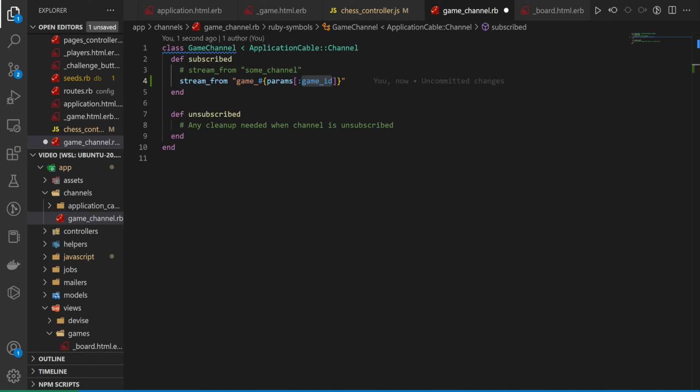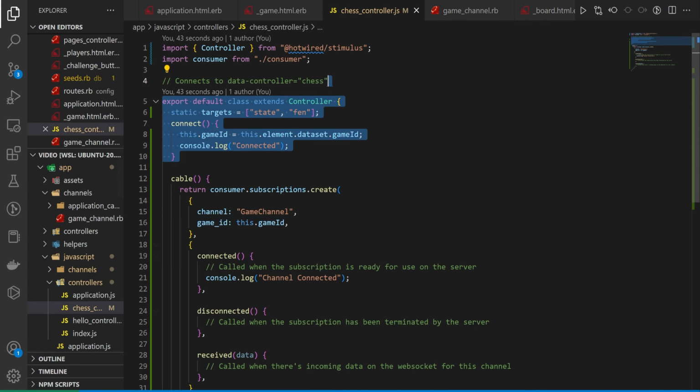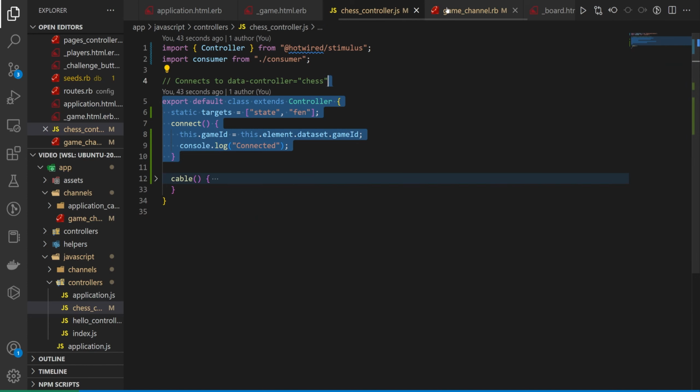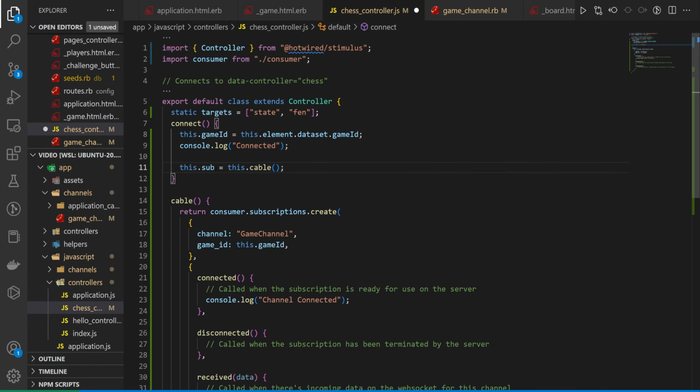Next, we come down here, because we're going to be using this method in a minute, we create a play_move method where whenever we play a move in our chess controller here, it gets sent to that backend. Now we have to actually create this action cable subscription here. To do that, we just come down below our console log and we do a this.sub equals this.cable. This just allows us to keep a reference to this subscription if we ever want to use it. And that's why we start with the return right here.